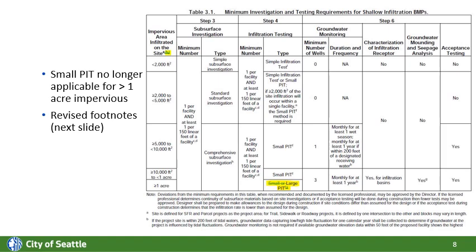But if you're infiltrating more than 5,000 square feet of impervious area on site, regardless, that's going to require a small pilot infiltration test and a licensed professional to stamp and sign the test checklist. For the very large projects, they also start to get into groundwater monitoring, potentially groundwater mounding, acceptance testing. Not going to get into too much detail there, but all the information is here about when those would be required, and those are going to be for very large projects where you're infiltrating a large amount of impervious surface.